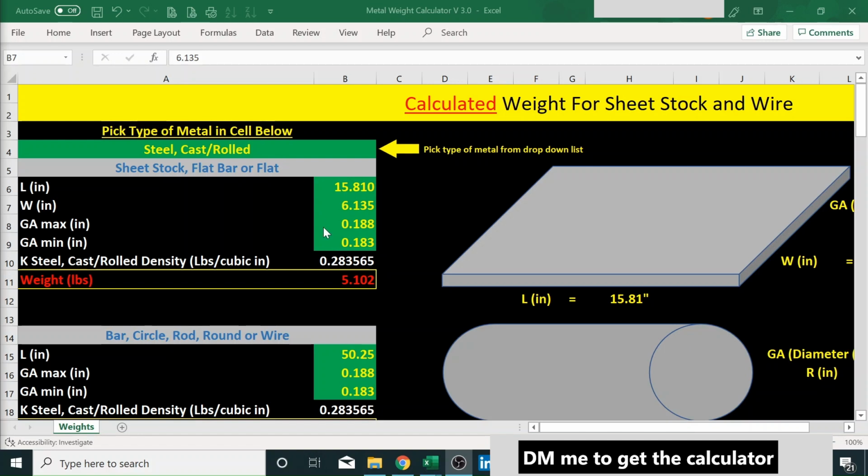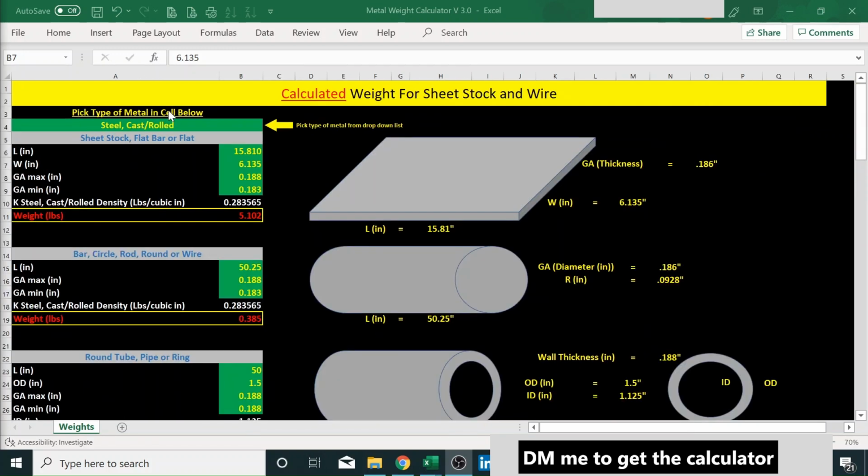for the weight that gives us the weight of different types of steel, different types of metal, sorry, and in various different shapes. And the most common shapes used in manufacturing or shops around the world, basically.